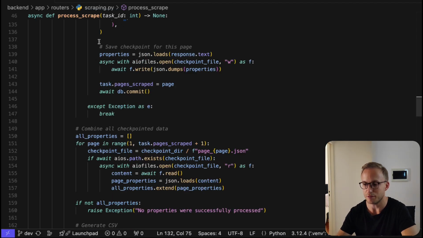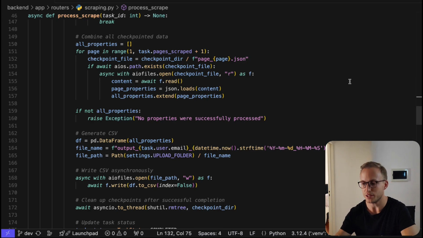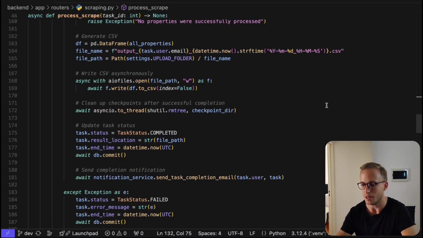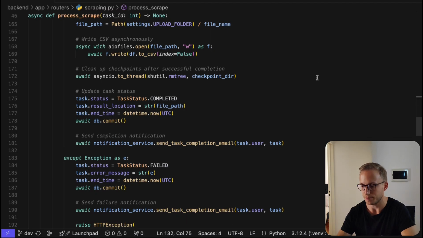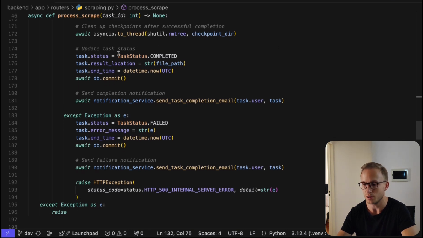So after that, I save the checkpoint for this page so that this is not lost in case the job breaks suddenly, and update the pages scraped of the task. After that, if we loop through all the pages, we combine them here and finally generate the CSV using pandas. So this is very straightforward. We set the file name and the file path, and then write the CSV file, clean up the checkpoints after successful completion, and update the task status to completed.